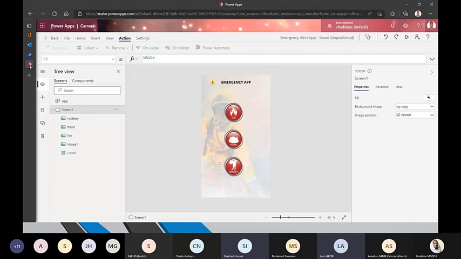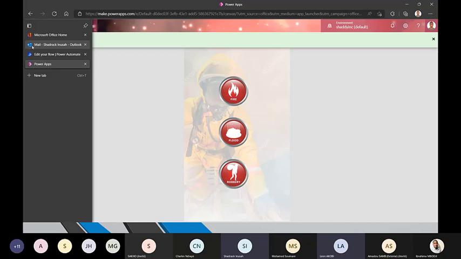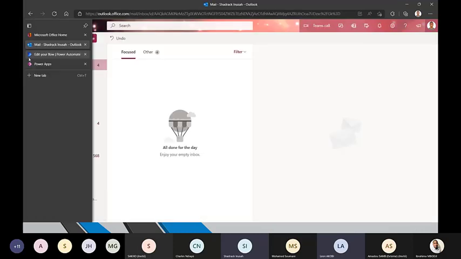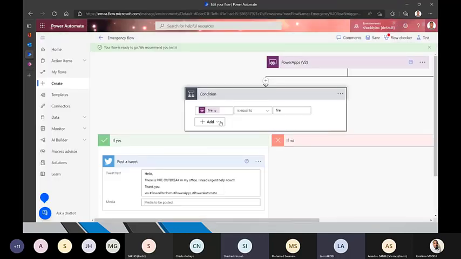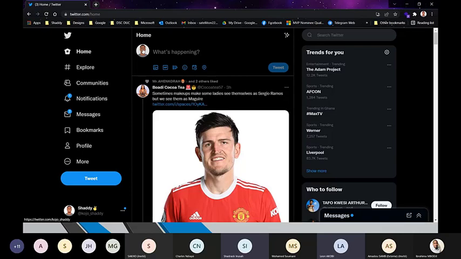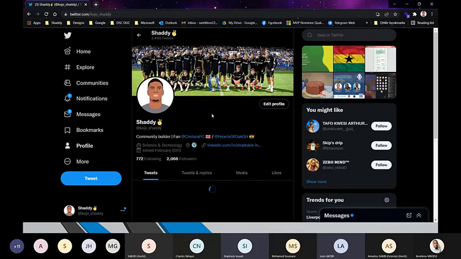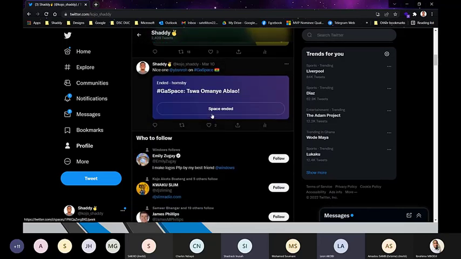All right, so let me go to my Power Apps. Then run this. Now let me tap on this button. Okay, message sent. I hope it works because this time around it won't come to my email, but it will go straight to Twitter. So I'm just going to open my Twitter account. So this is my Twitter account. Let me just go to Twitter. I just hope it pastes.